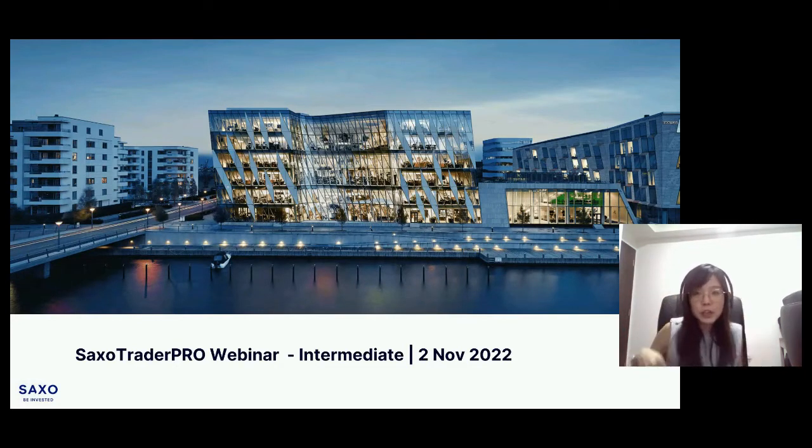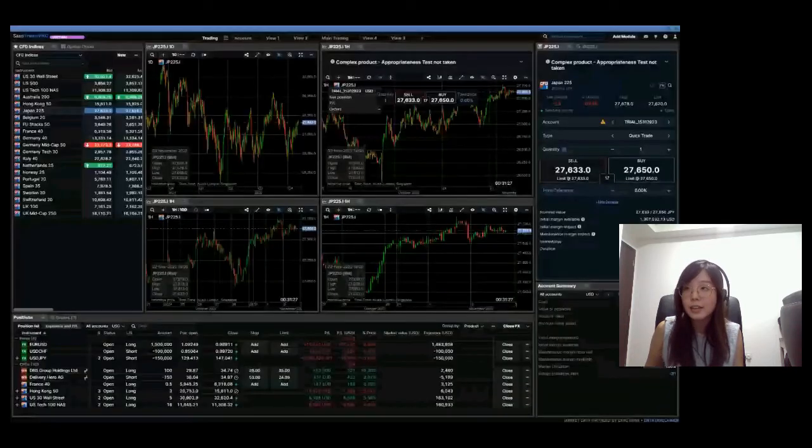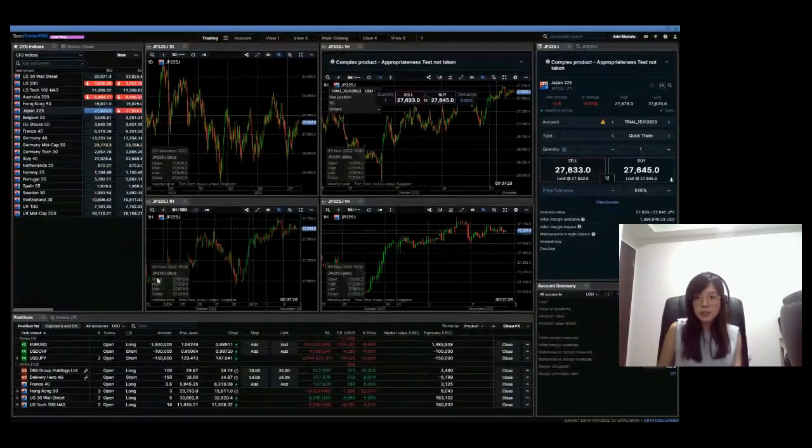So today we'll be sharing the key differences in how you can use the Saxo Trader Pro versus what most of you may already be familiar with, which is the Saxo Trader Go. Let me share my screen now to go to the Saxo Trader Pro platform. After this, we'll also include the link where you can find the software to download this platform.